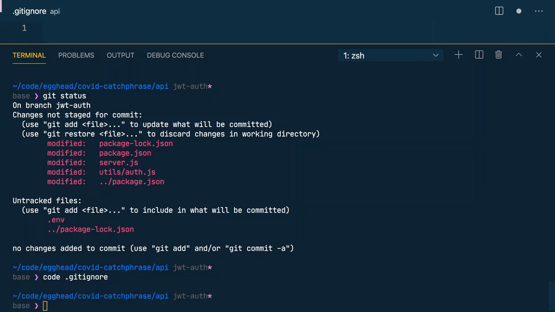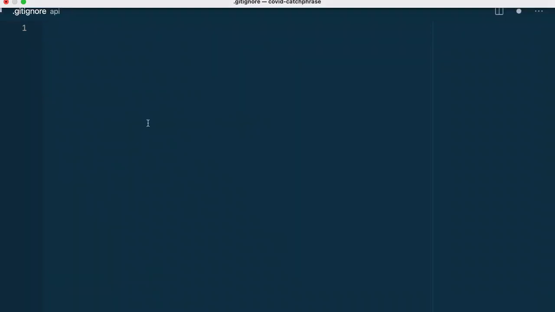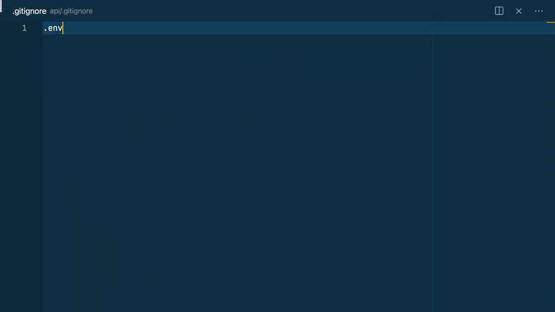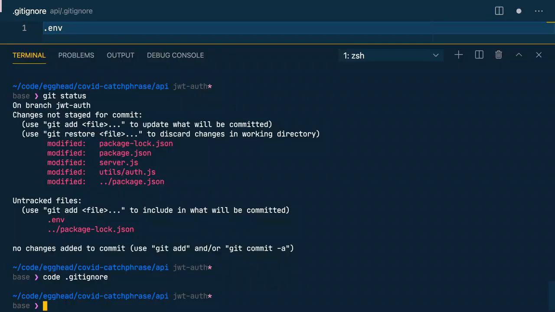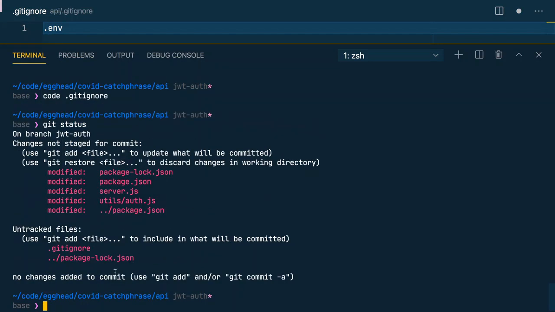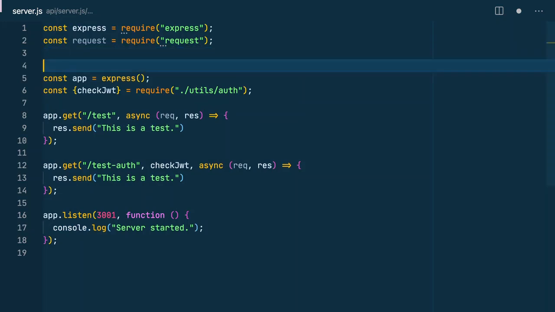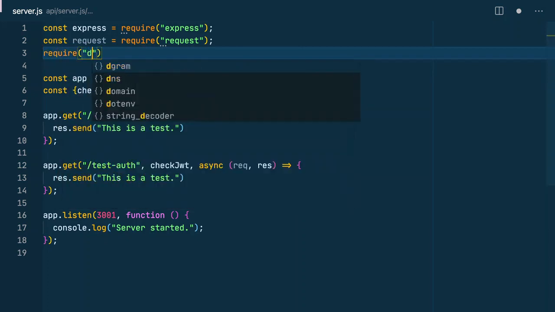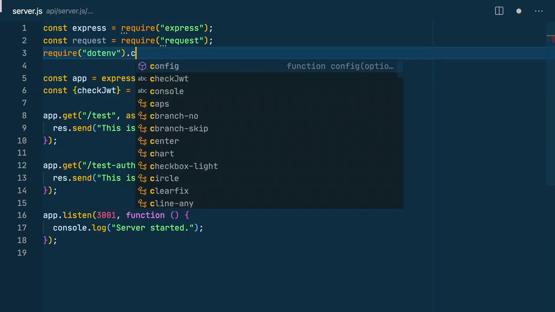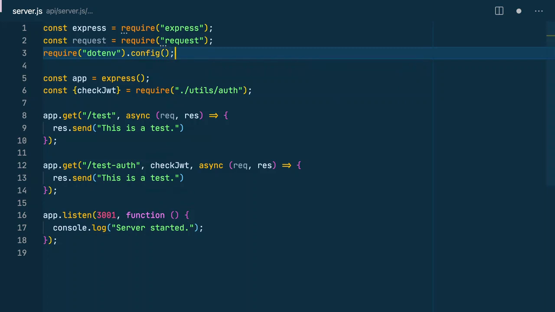I'm going to add a .gitignore file, and to that .gitignore file, I'm going to add .env. Now, when I check my status again, you'll see that the .gitignore is there, but the .env isn't. When these files are committed and pushed to my repository, no one will be able to accidentally commit the .env file in the future. Back in my server.js file, I want to make those environment variables available. So I'm going to require dotenv and use the exposed function .config, which will make all of that .env file available in my process.env variables.